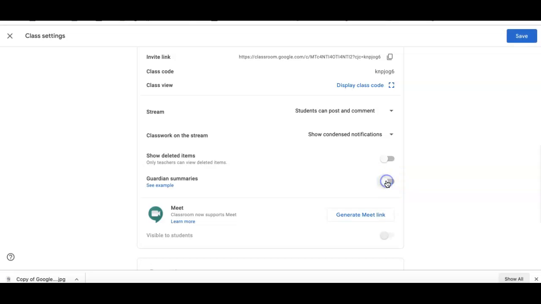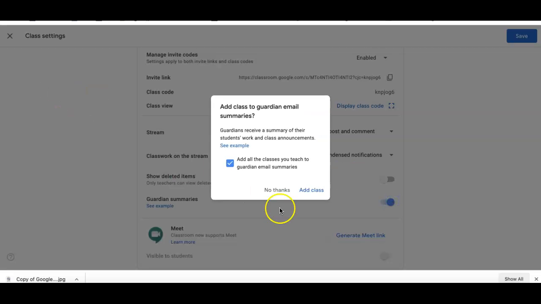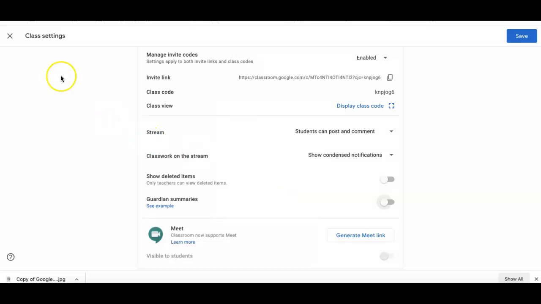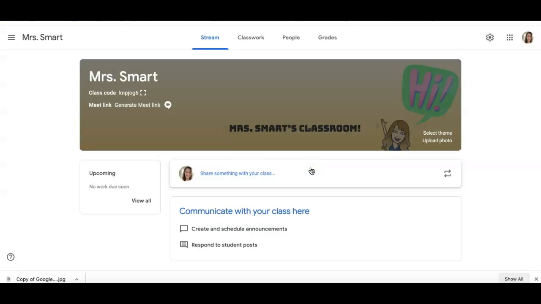Once you have made a setting, you're going to need to make sure that you save it. This is about the only place in Google you're going to find a save button. So just make sure that you save any changes you've made to your settings. Okay. And then you'll X out and you're back to your classroom.